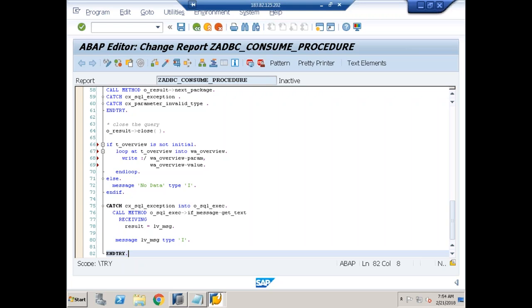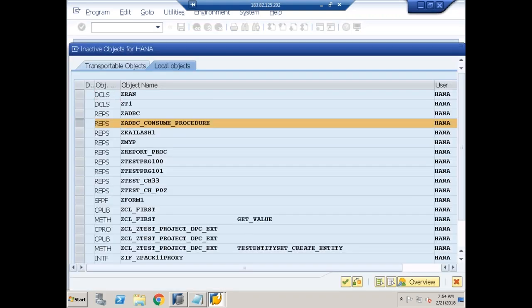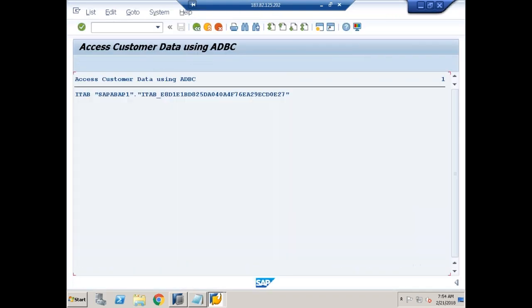Done. Okay. Let me execute up to this part. Let me check what I'll get. No syntax error. Done. When I execute, good. So what did I get here? iTab, and what is the value? Something is written: SAP ABAP 1 dot iTab underscore so and so. Okay, done. Same kind of result I got.